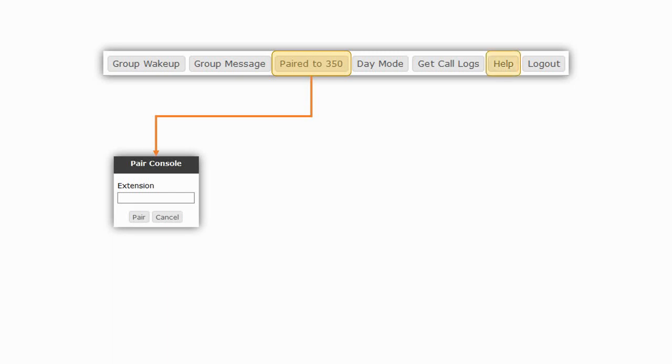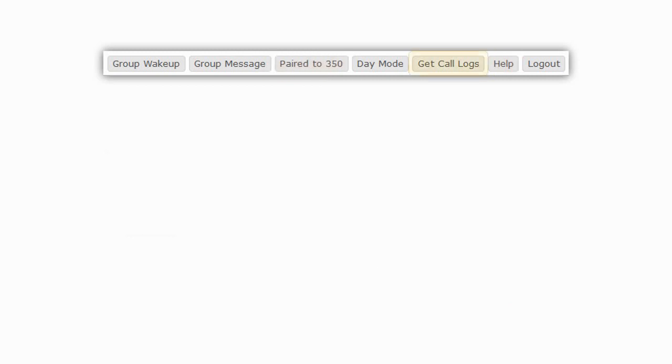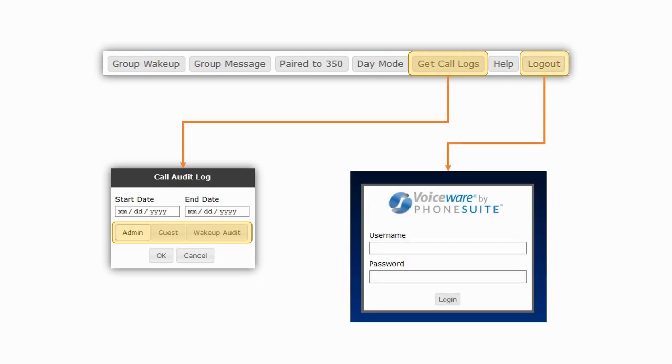The Help button will display a PDF covering all the information presented in this video. The Get Call Logs button will allow you to generate call reports for guest or admin phones. Normally, call logs are kept for 30 days. You can also run a wake-up call audit displaying all wake-up call activity for the selected date range. Lastly, clicking the Logout button will return you to the login screen.